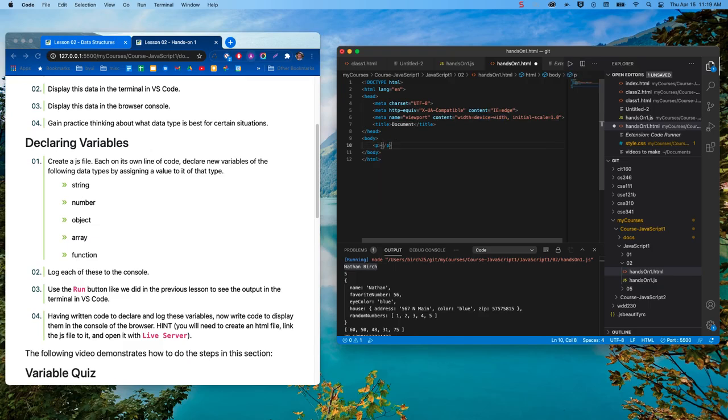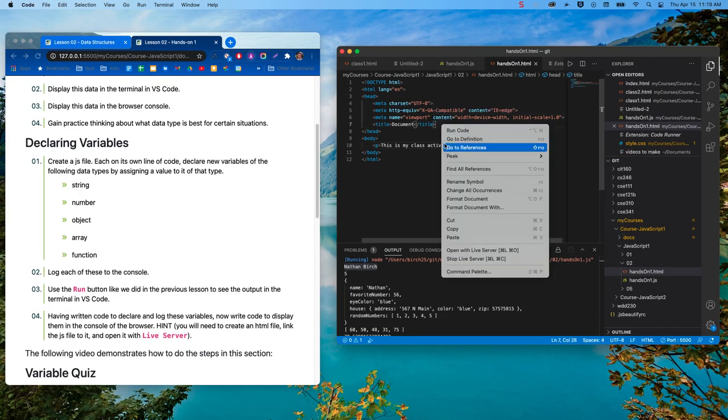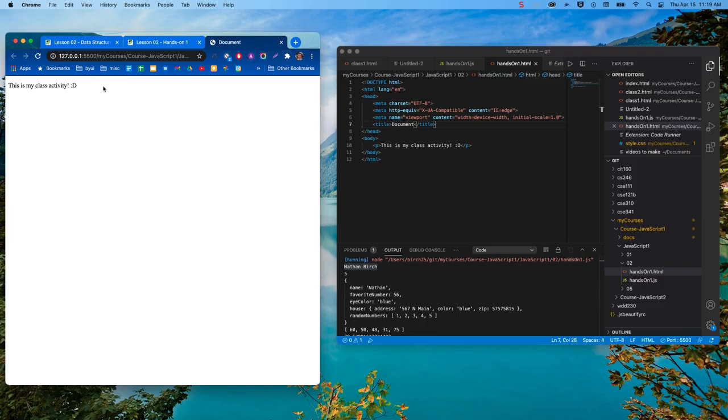I'll go ahead and put a paragraph in here that says, this is my class activity, with a nice little happy face there. Now I can run this. I'm going to right click here and say open with Live Server, and it should just pop up over here. You see that? There's my beautiful paragraph.